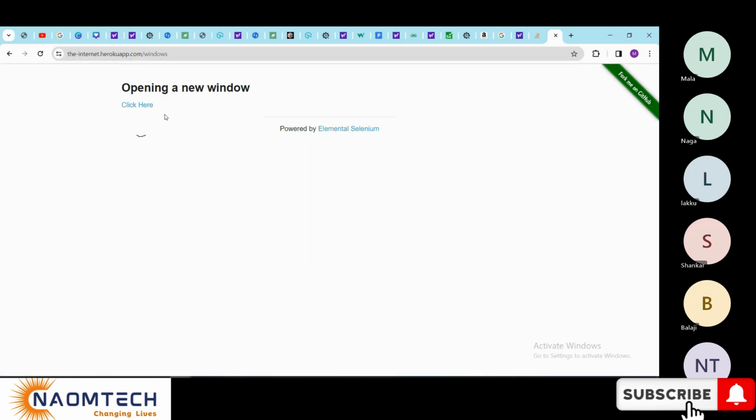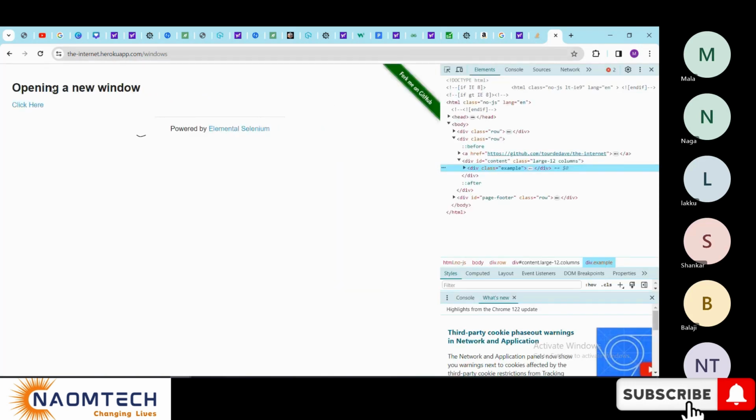Once you come to any web page, always you have to do one thing: inspect that web page. If you want to automate any web element, we should click on that and do inspect. Now click on this page and then inspect. Now I want to just get this text.